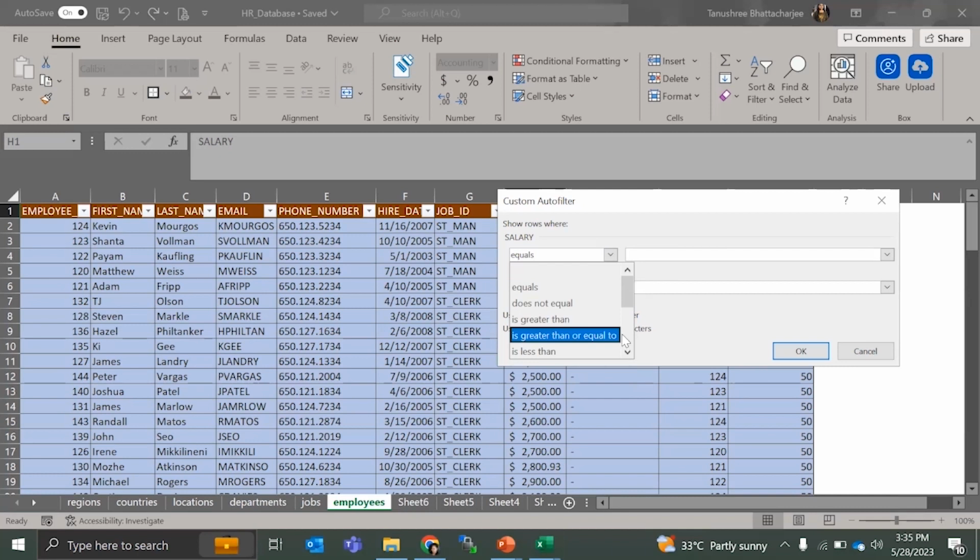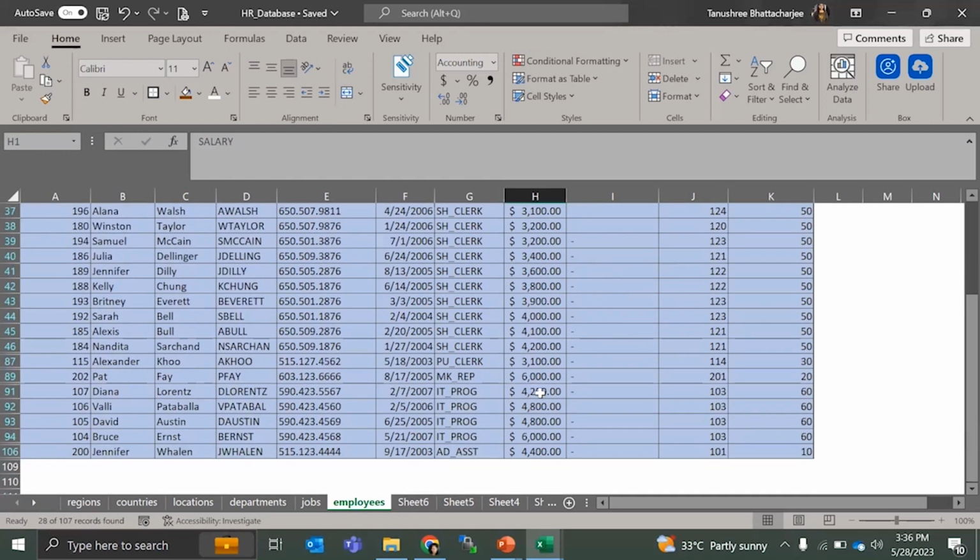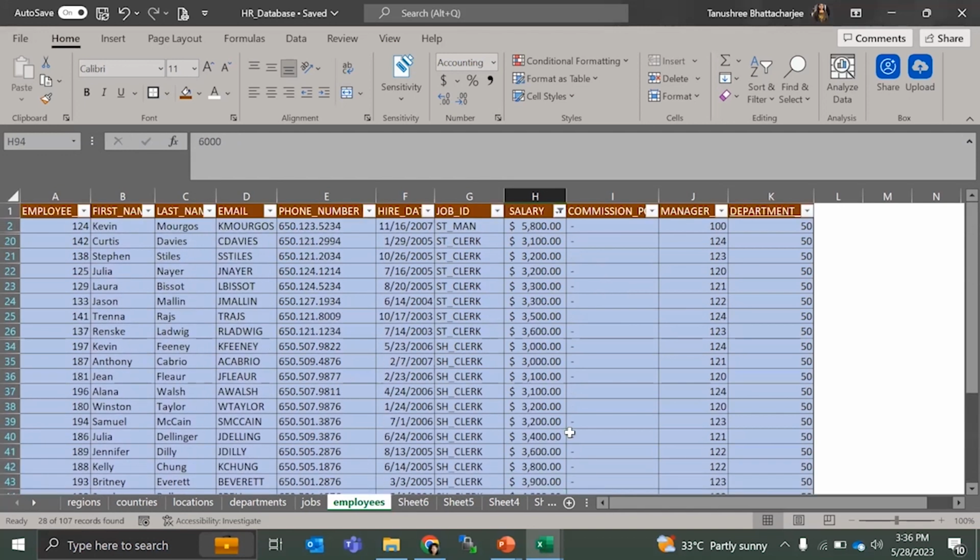Between a range, for example, between 3,000 and 6,000. I want to see all the salaries. So what do I do? Greater than or equal to, I select 3,000. Then it should be less than or equal to, and I select 6,000. So now 28 out of my 107 records match my criteria. And if you see the values, everything is between 3,000 and 6,000, with 6,000 included, because I selected greater than or equal to.